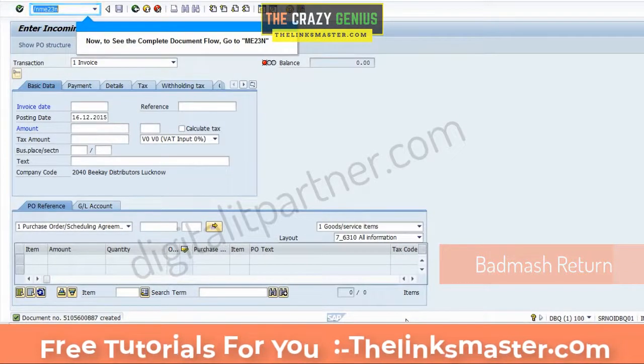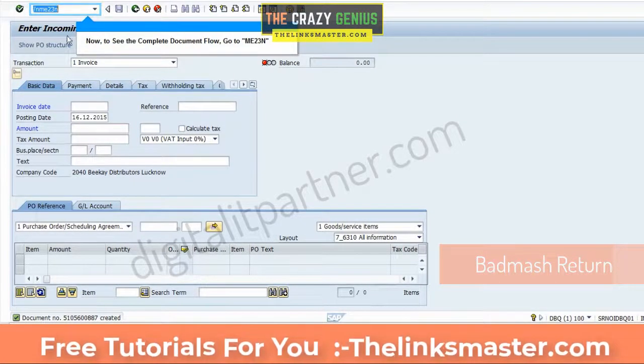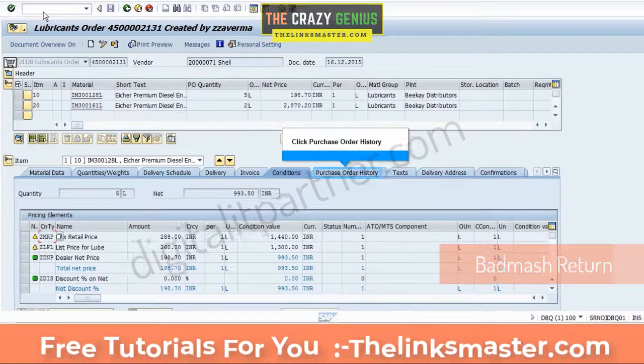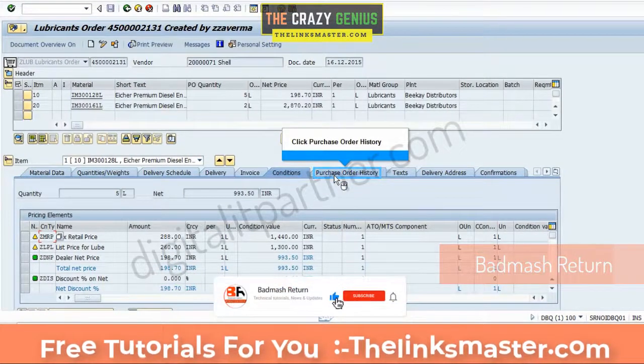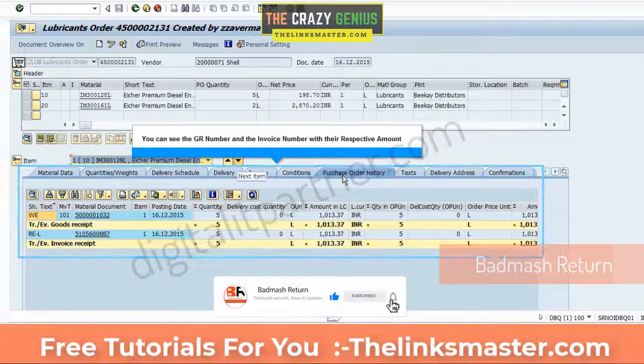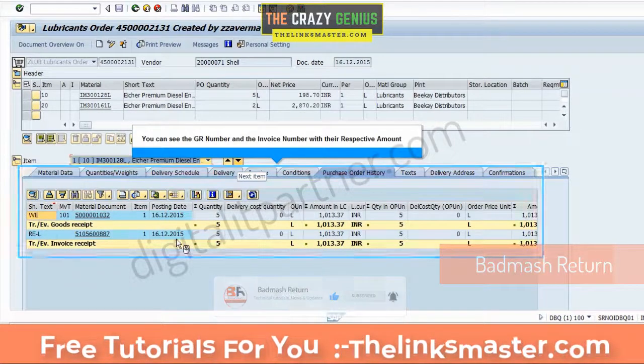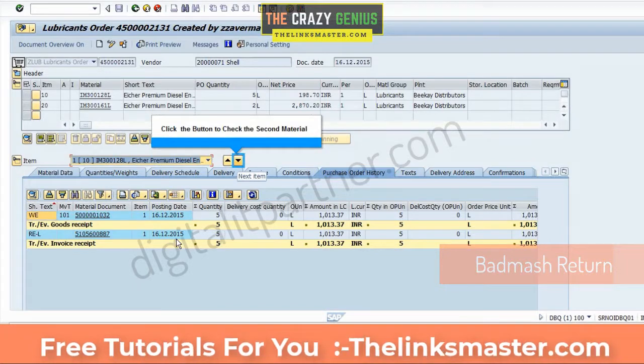Now, to see the complete document flow, go to ME23N. Click Purchase Order History. You can see the GR number and the invoice number with their respective amount. Click the button to check the second material.